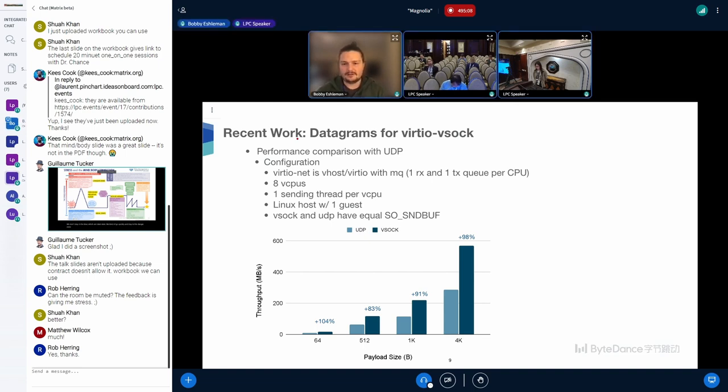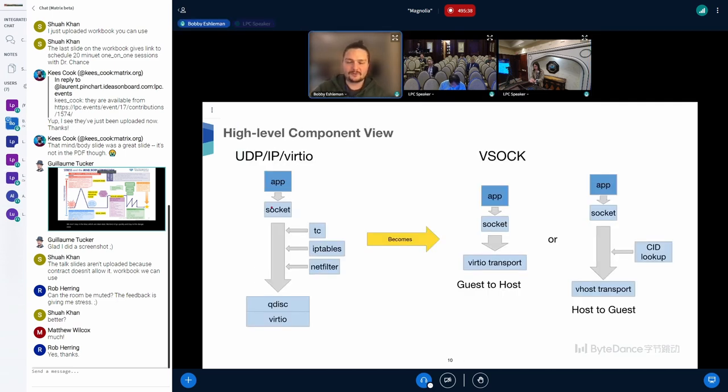And for all of these different payload sizes, from 64, 512, 1K up to 4K, we're getting almost double throughput on all of them. And the test is just sending as many of these payloads as possible in a loop. So, very promising numbers, and we're investigating why this performance improvement, and this is the working theory right now.